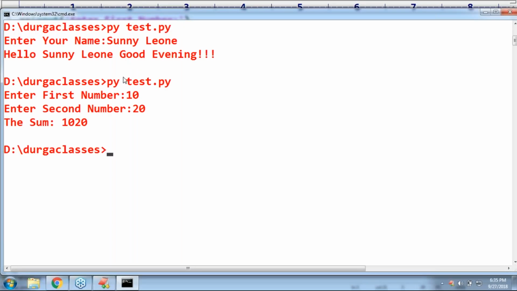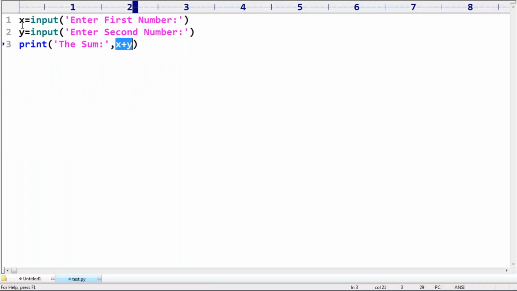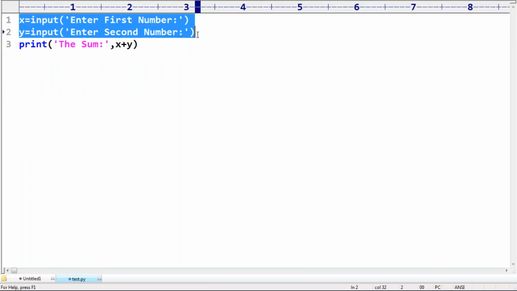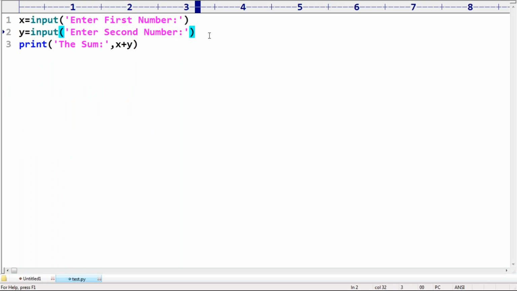Now can you please observe? By default we get the sum as 1020 because concatenation happens, not arithmetic addition. So we have to convert these strings into numbers. That's why i is equal to int of x, and j is equal to int of y.